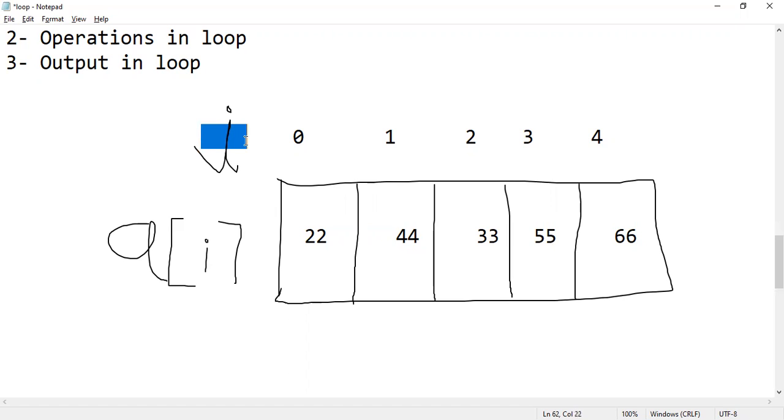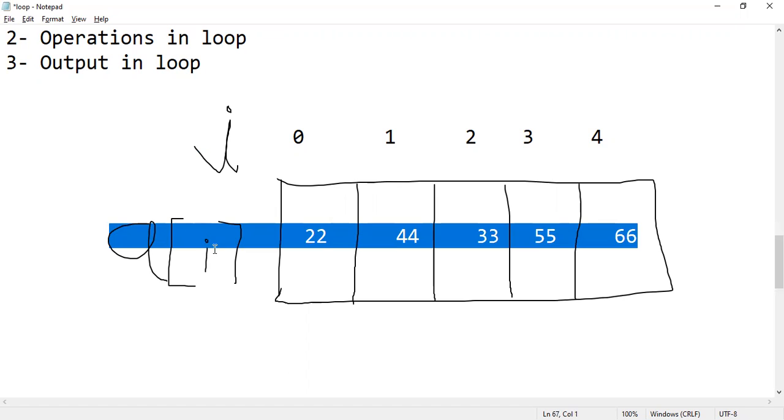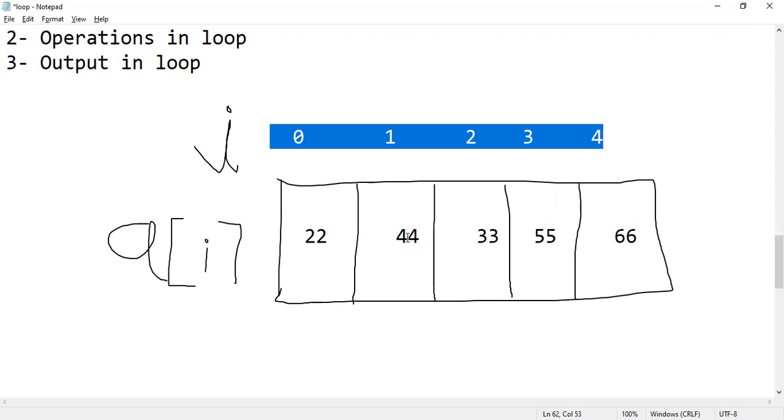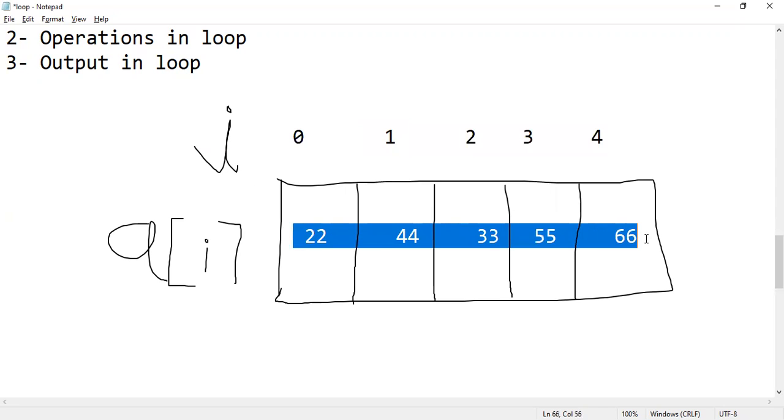See, this will be the index, guys, this I. And this will be the N, this thing, this A of I. This is over N. So at 0th position, we'll have 22. At first position, we'll have 44. At second position, we'll have 33. At third position, we'll have 55. At fourth position, we'll have 66. So this section is known as index, and this is known as the element at that respective index.